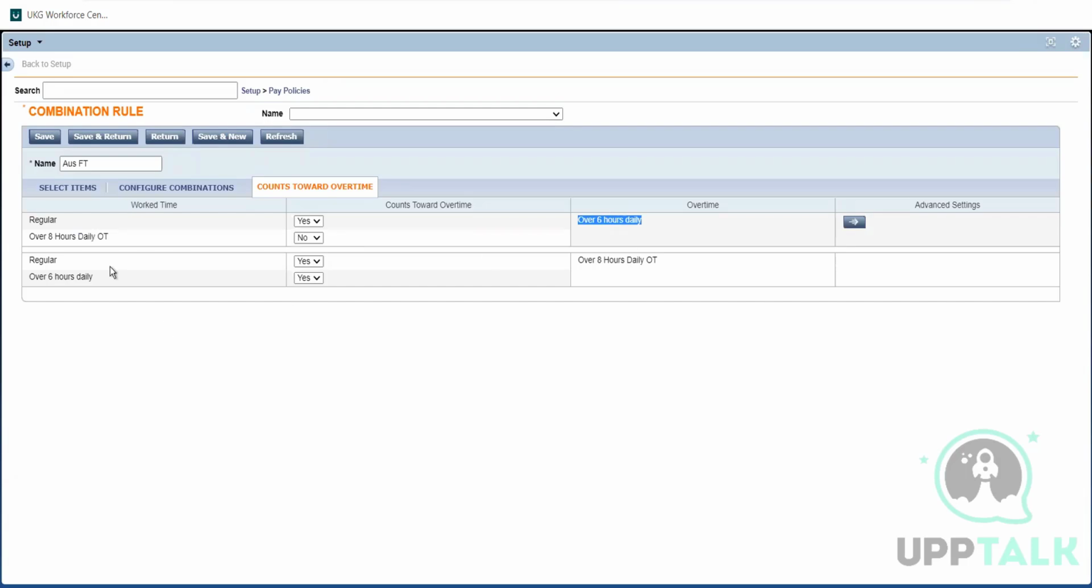Fine. Let me come to this one. For this over 8 hours daily overtime, what are the items that need to contribute? Regular hours need to be contributed because the first 6 hours are regular, and again we need this particular item also to contribute because for 6 to 8 hours we are going to pay him through over 6 hours daily overtime. Only then this and this will sum up to 8 hours, and the employee will be getting over 8 hours daily overtime. Confused or any doubts?